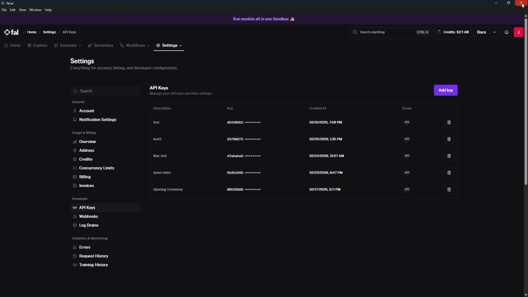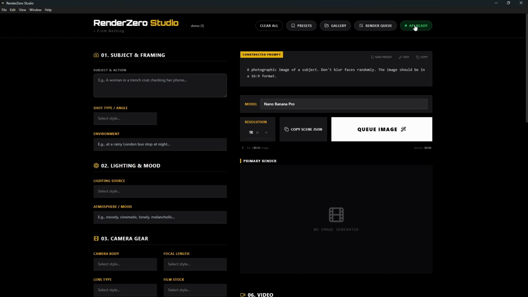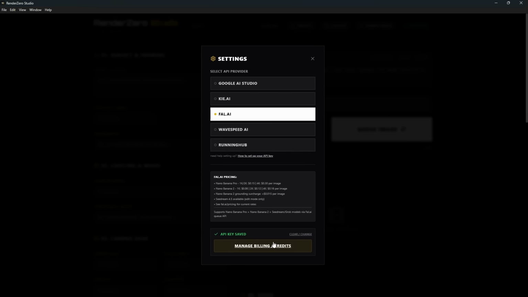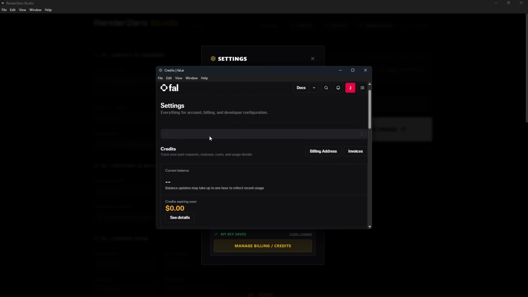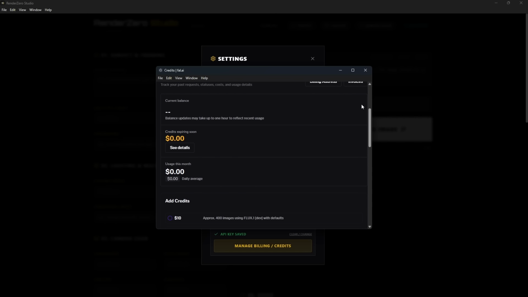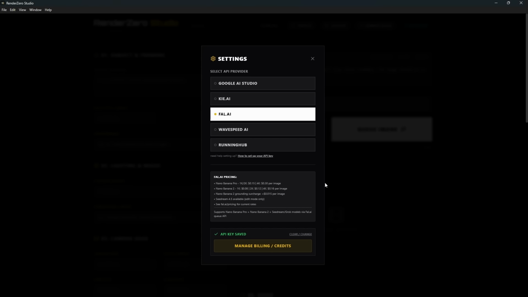Now you can go back to the settings and you can paste that in. Press save key. Now we just need to top up the account. So we go back into the settings, down to manage billing. This should load you straight up into the credit section. Here you can set up your billing address and add credits. And then you're ready to go.